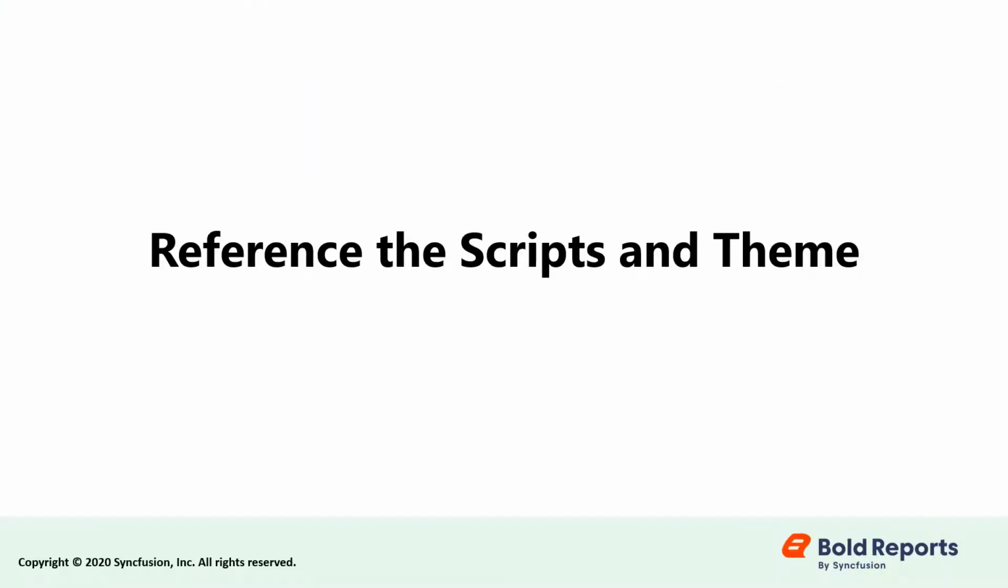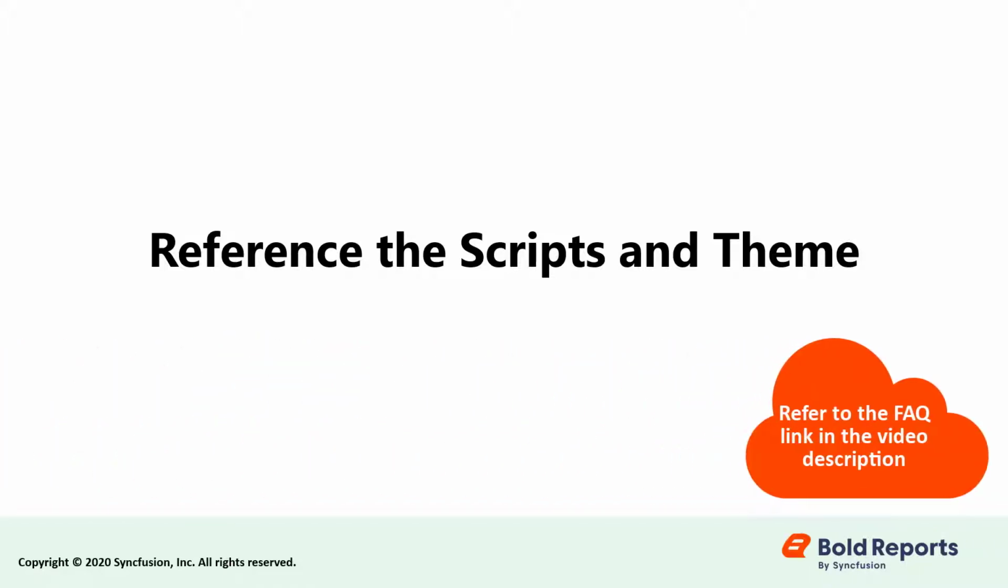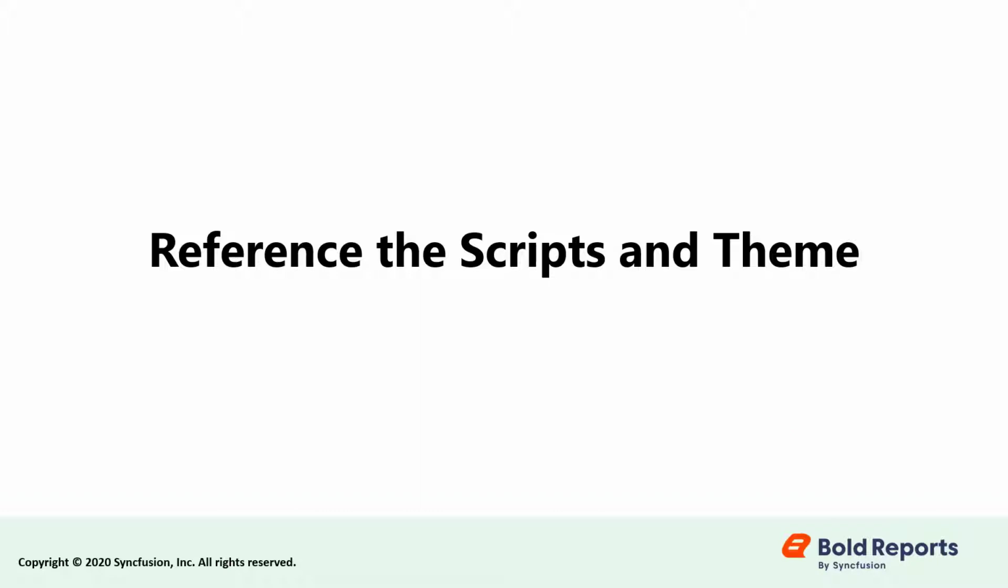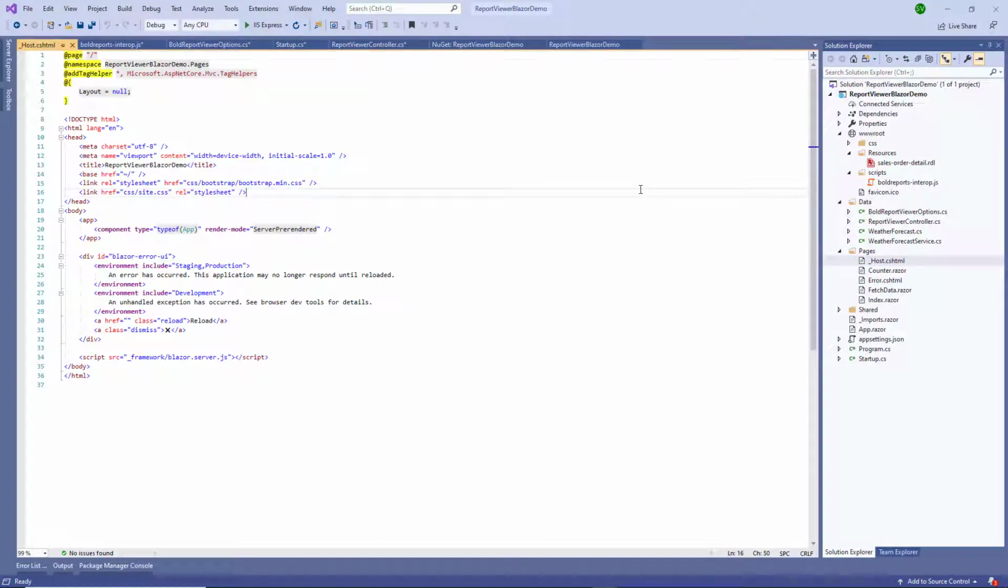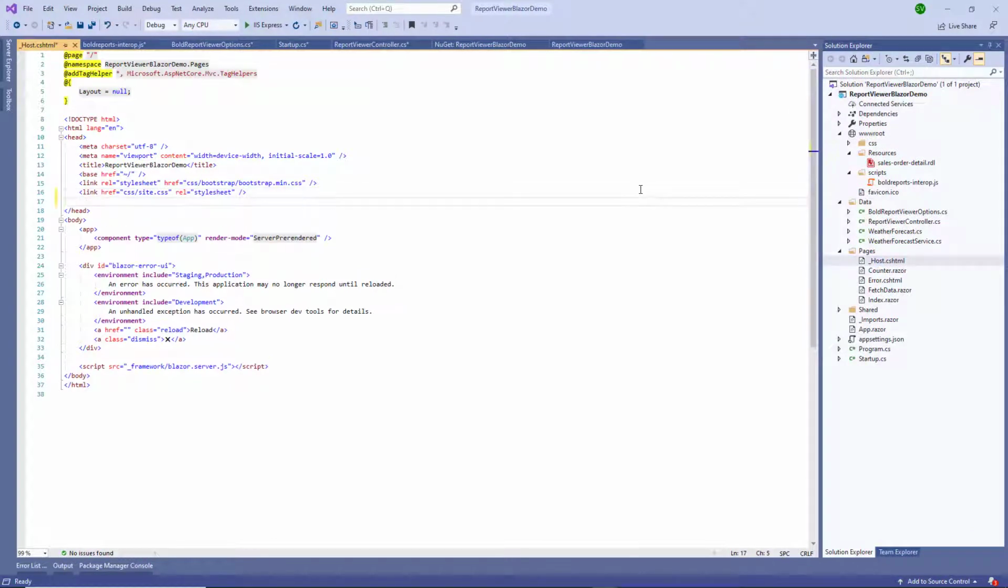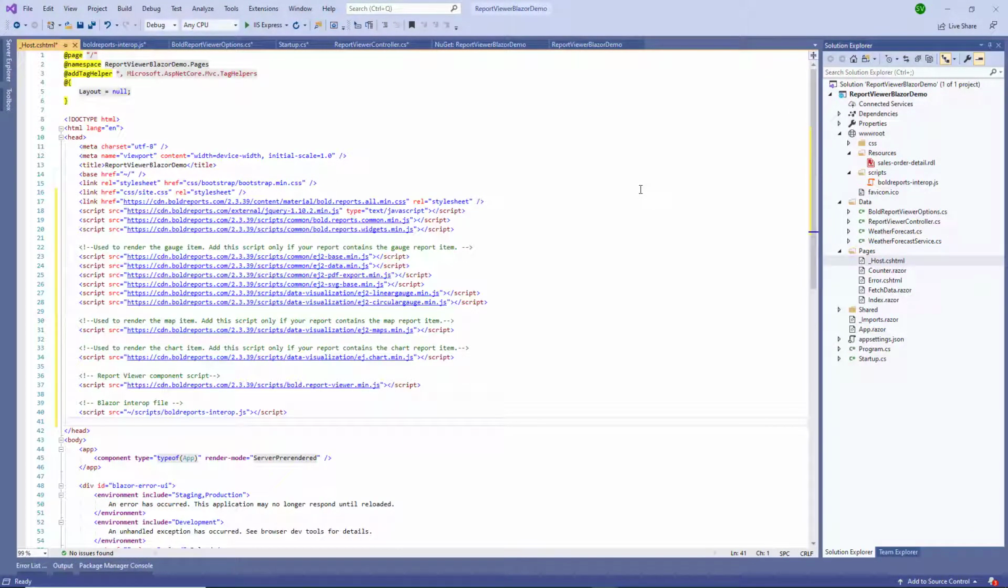Let's reference scripts and a theme. You can also use local scripts and theme. I have included an FAQ link about them in the video description. Open the Pages _Host.cshtml page and reference the online CDN links along with the boldreportsinterop.js interop file in the head section to use our JavaScript reporting controls in the Blazor application.